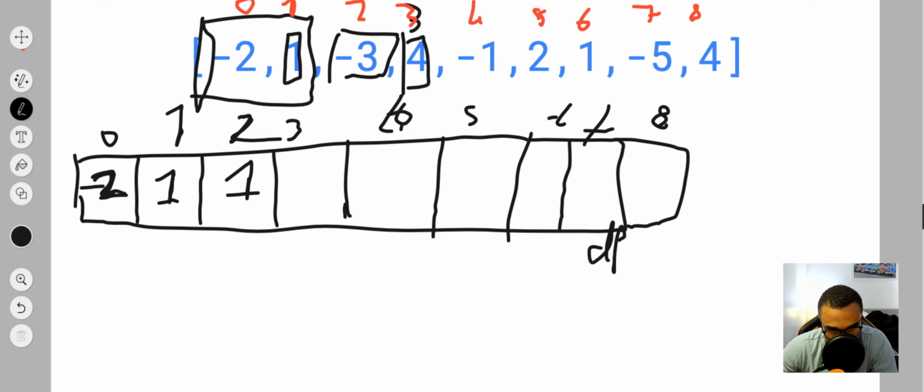So the question becomes, okay, let's go from the beginning. The current subarray maximum we can have at the 0 index is whatever the element is, which is minus 2. So when we're starting our for loop, we always start at position 1, right?